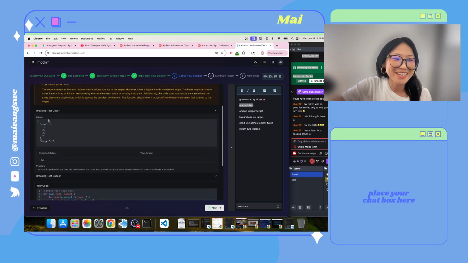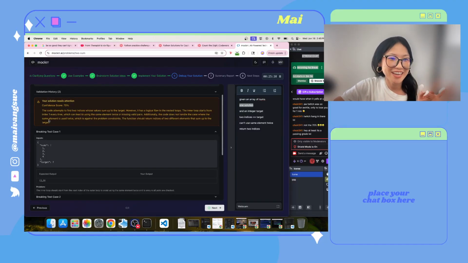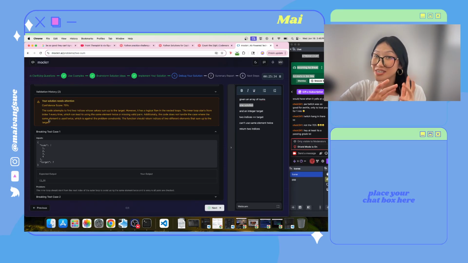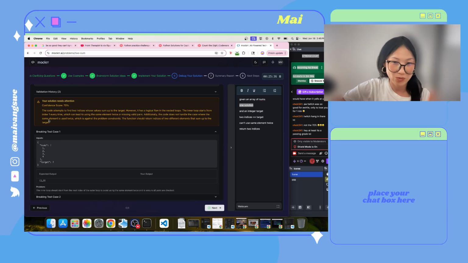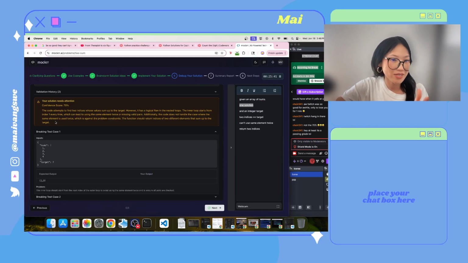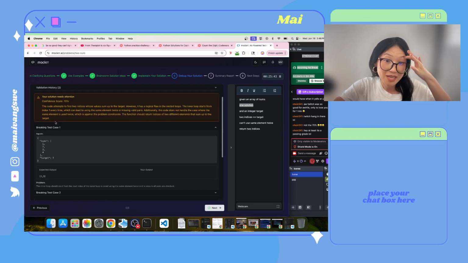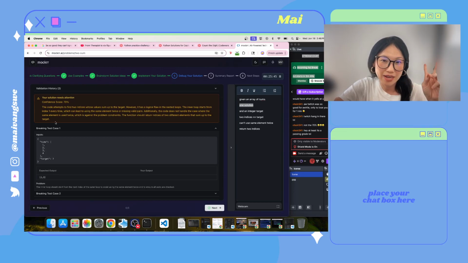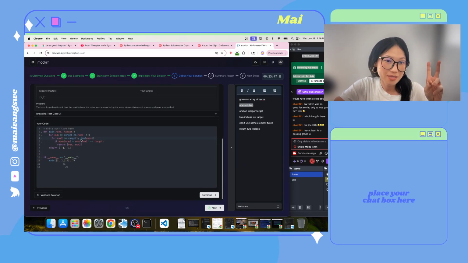Oh yes, that's right. Okay, I remember why, which can lead to using the same element twice. That's right, because it should never always start at index 1. I know why. The code does not handle the case where the same element is used twice. The function should return indices of two different elements that sum up to that.